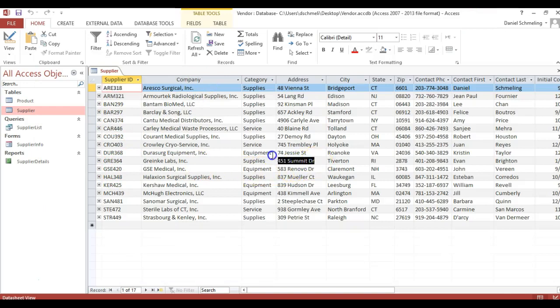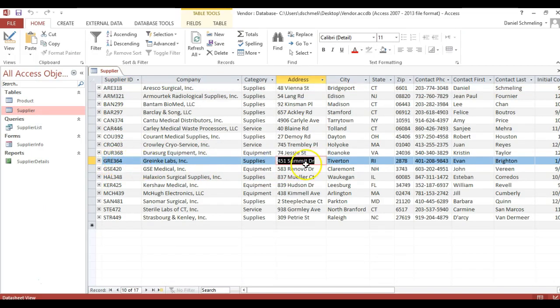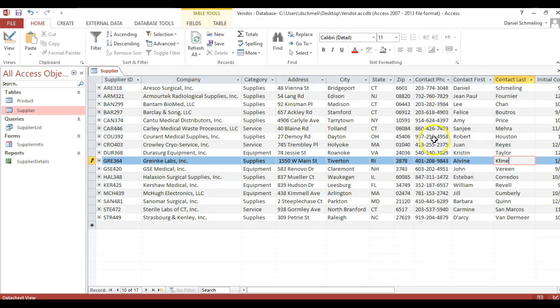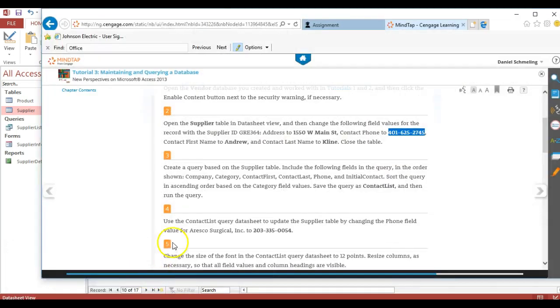So GRE 364, right? We're changing the address. I believe the name was Alvin Klein. We changed the phone number to right there. So let's get that changed. Okay, so we've just completed our step 2.